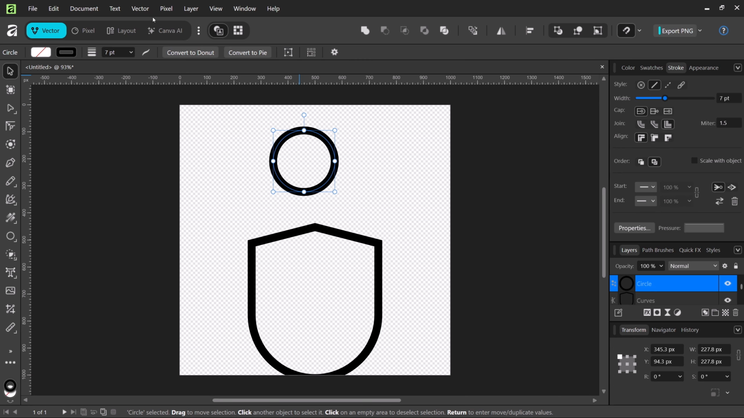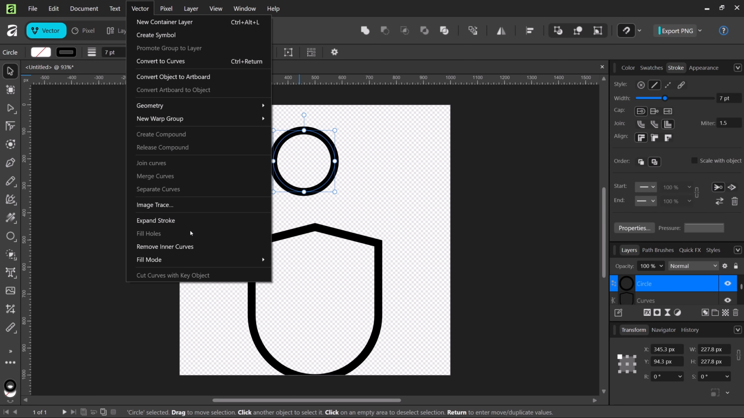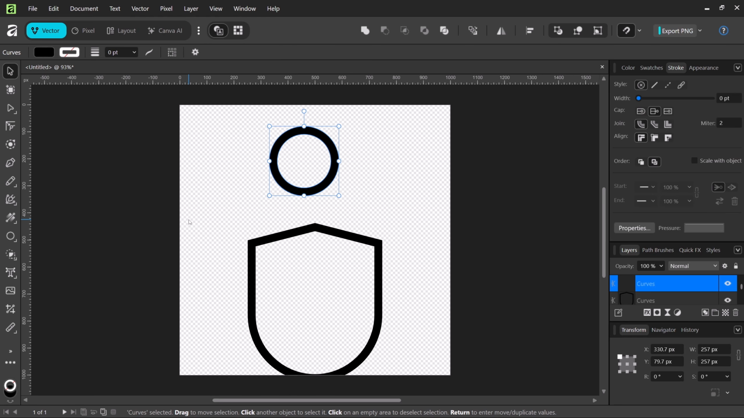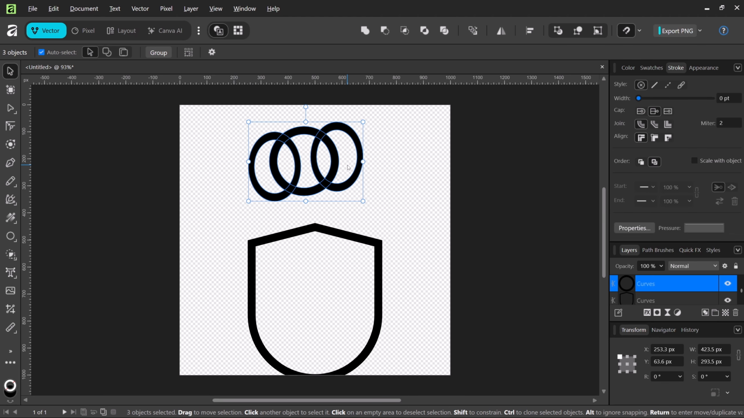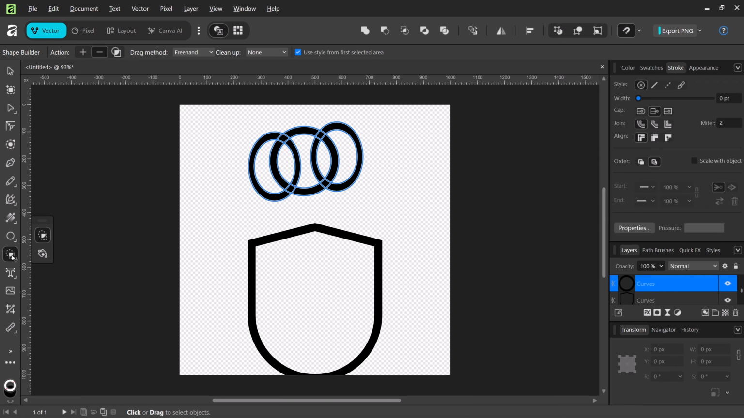With the circle selected, go to Vector, then expand Stroke to convert the stroke into an editable vector shape. Now hold down Alt, then click and drag to create a duplicate of the circle. Resize this copy into a narrow oval, something like this. Next, duplicate the oval and position the second copy on the opposite side. With all three shapes selected, grab the Shape Builder tool and make sure the action is set to minus.